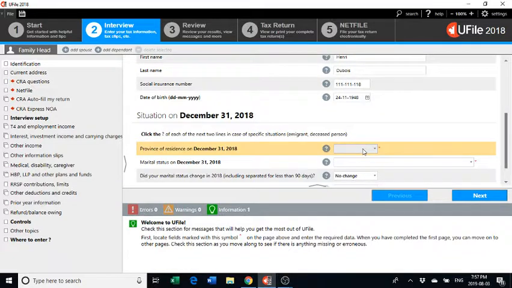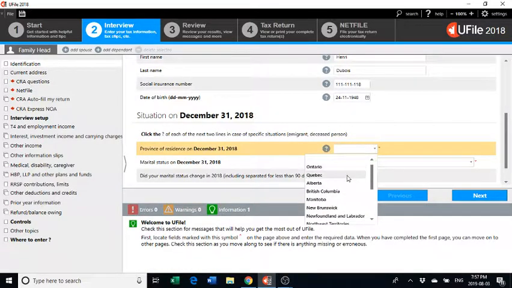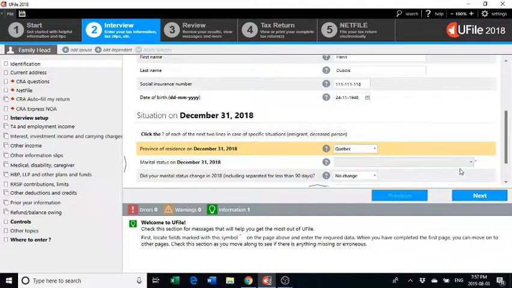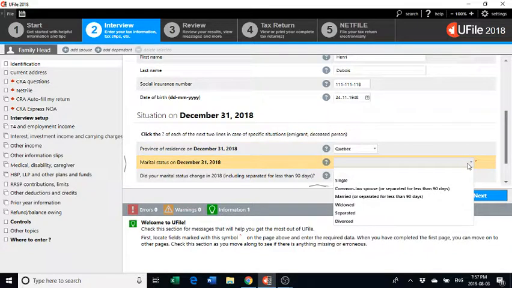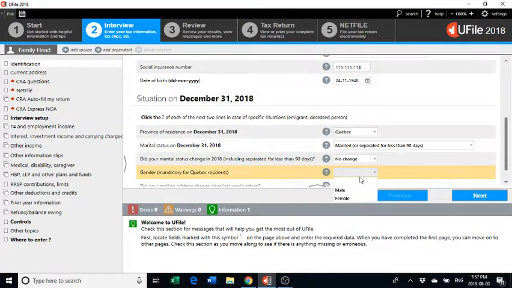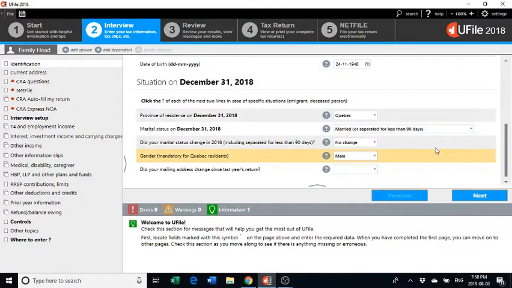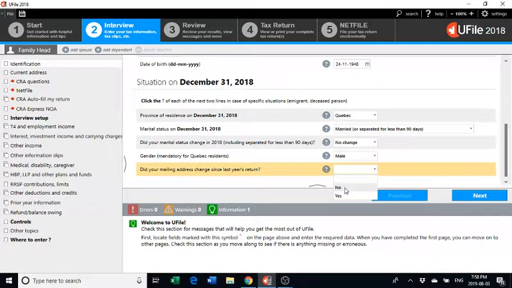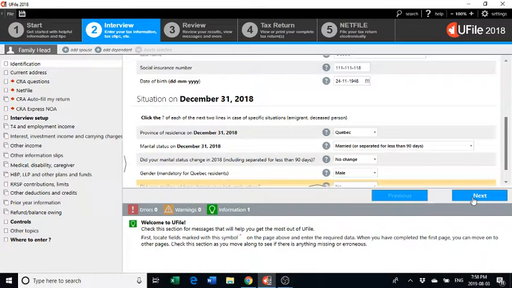Let's challenge ourselves and make the return a federal and Quebec return, which is a little bit more complicated to do because then you will have the pension split for federal and Quebec purposes. Marital status, we can either put the married or common law. There's really very little difference when it comes to tax matters with respect to those two statuses. No change, and in Quebec we have to notify the provincial government of the gender of the taxpayer. No change, and the address.